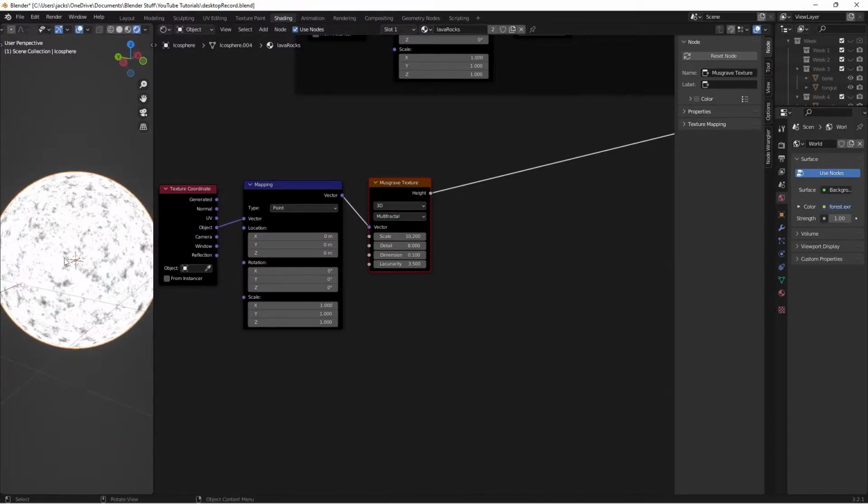So what this gives us is some really nice grains, and we're going to be using this to factor in some rock to where the lava is. Just little grainy fragments that are sort of solidified on top.